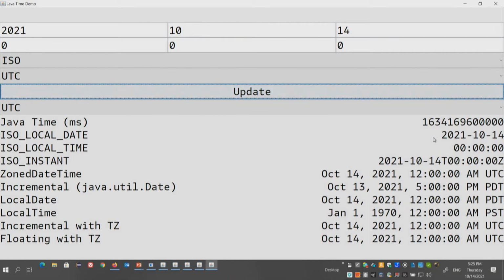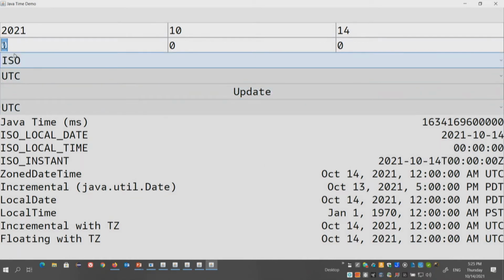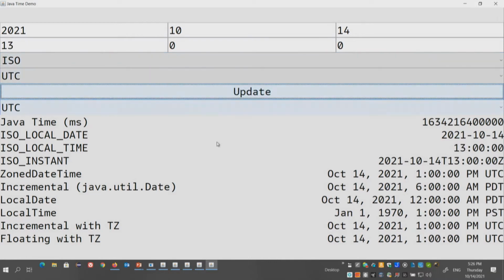The local date value is what we expect it to be. The local time is midnight. Let's, just for giggles, make it 1 o'clock in the afternoon. Okay. The instant, this is an incremental time in temporal, is what you expect it to be, sort of, 1300 UTC, because the time zone's UTC. The zoned date time says the 14th at 1 p.m.